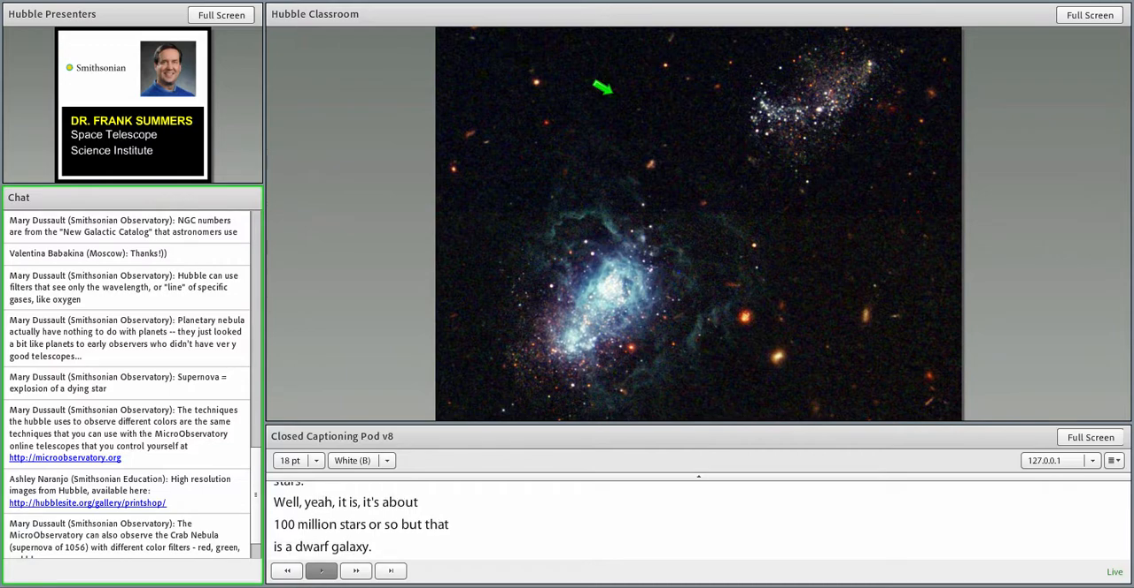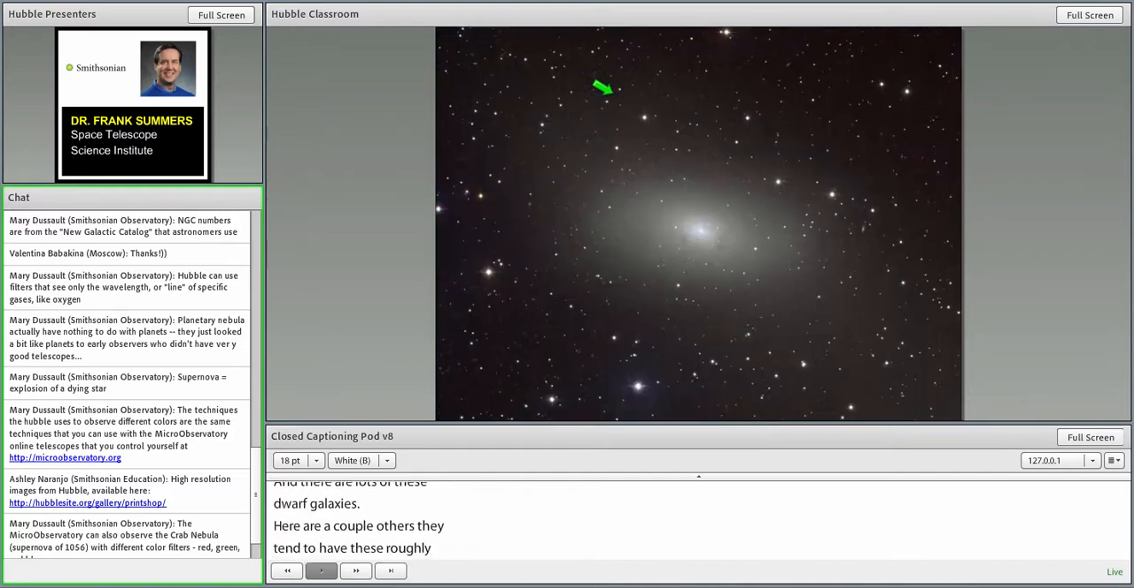And they tend to have these roughly irregular shapes because they're so small, the gravity doesn't pull them together. And then there are some that actually have relatively regular shapes, but they're elliptical. And this is a dwarf elliptical galaxy. I like to mention the dwarfs whenever I talk to teachers, simply because these are the most numerous types of galaxies in the universe. Everybody thinks of the grand design spirals and those are the beautiful ones, but these are actually the most numerous types of galaxies in the universe. The meek have already inherited the universe, or as I say, the dwarfs have already inherited the universe.